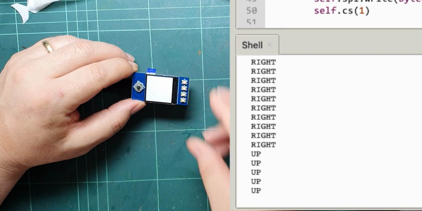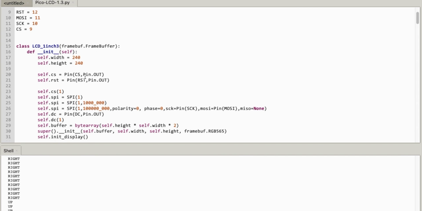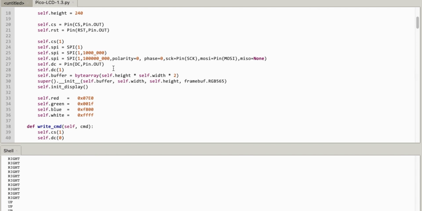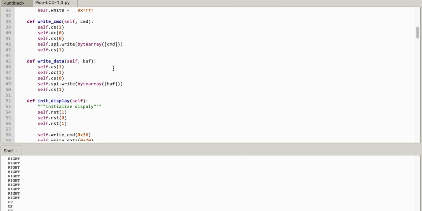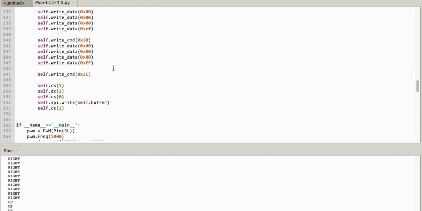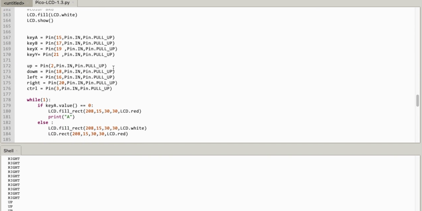Okay, so just a little bit of code here. We've got the frame buffer. It talks to this SPI. SPI is the communication interface for the screen. And lots of write datas. Don't really know what they do. Show self. Here's the main.